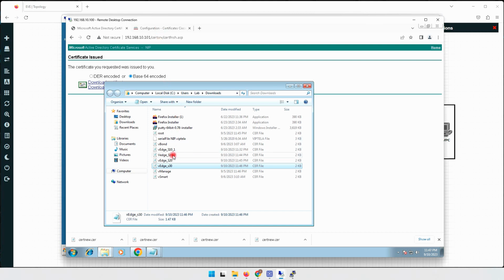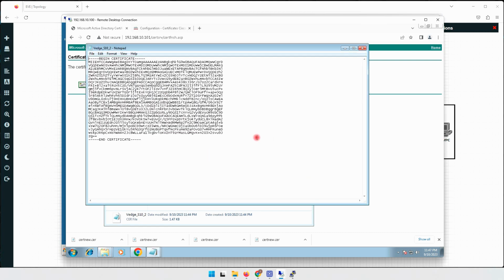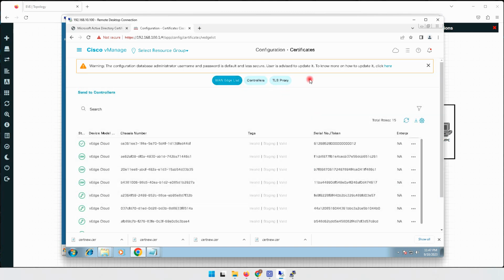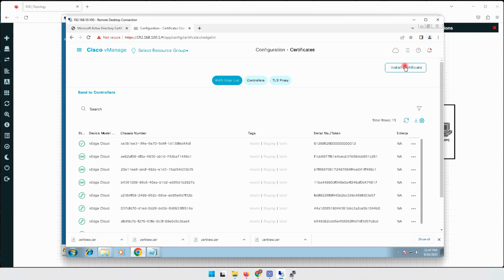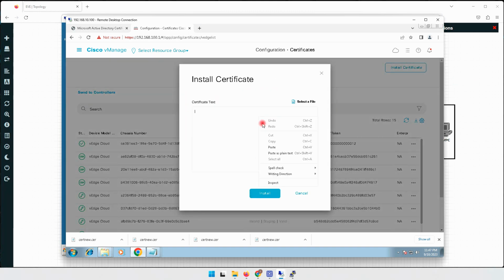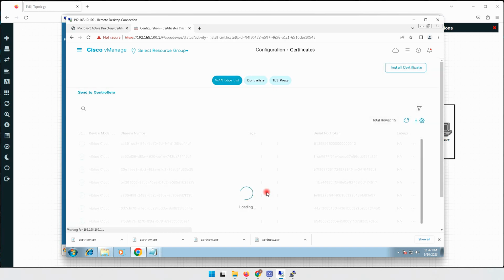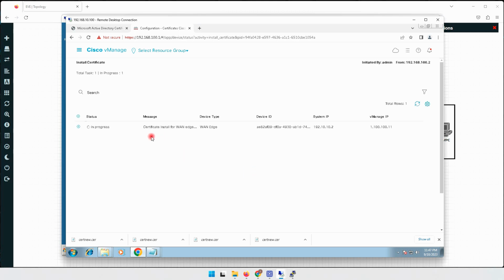And let's go to this one, open it, Control A, Control C, and let's install the certificate. The installation button is actually under this, and let's close that and install, paste and install. Okay, for every installation it takes this process. We can go and install the other one and leave it like this, but let's wait for that to finish.